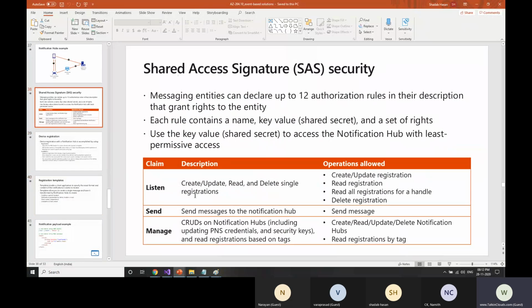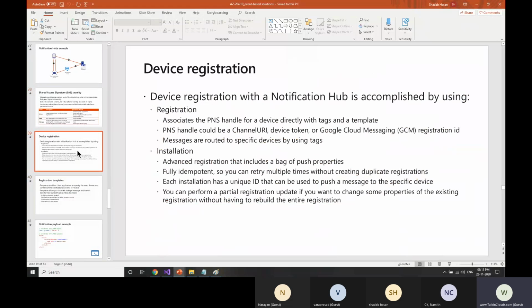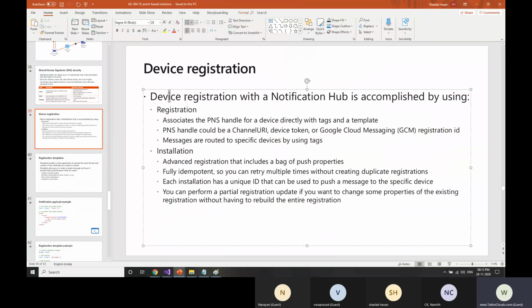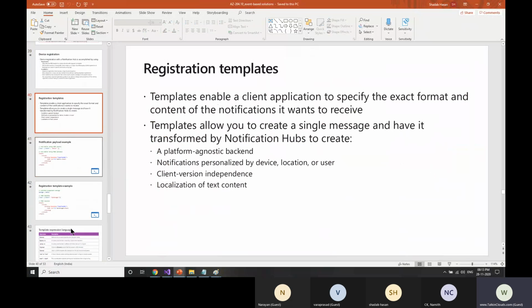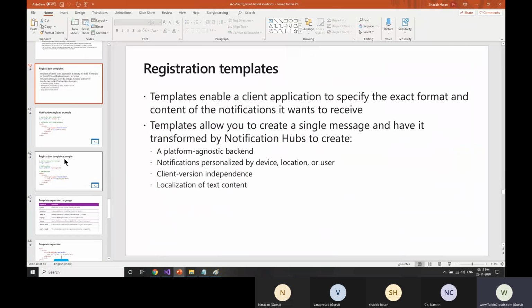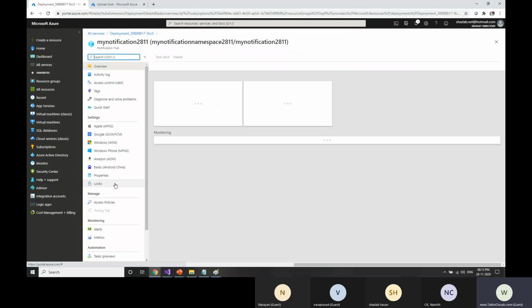So you have multiple SaS tokens. Just now we have seen that you can create them for listen, send, and manage. Based on that, you can create multiple SaS tokens to authenticate. You have to do a device registration on the notification hub, and based on that you register your notification, and you will be able to send notifications. So that's it. Let's go to the resources.